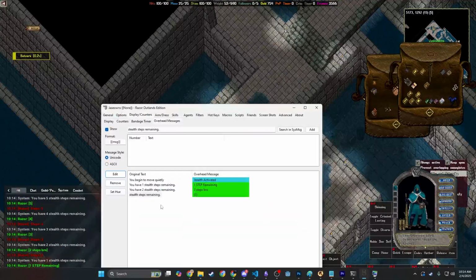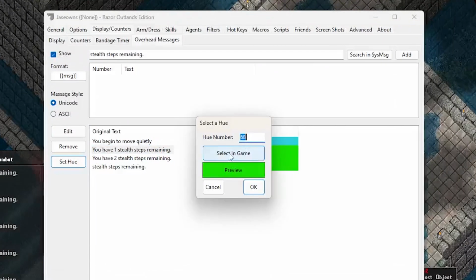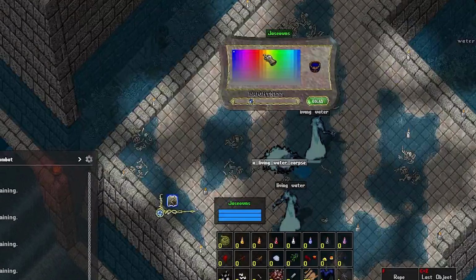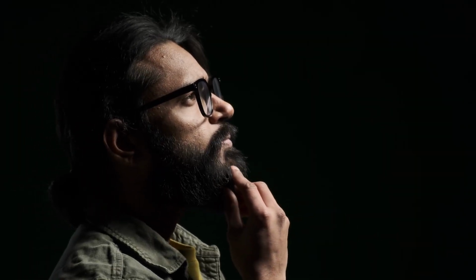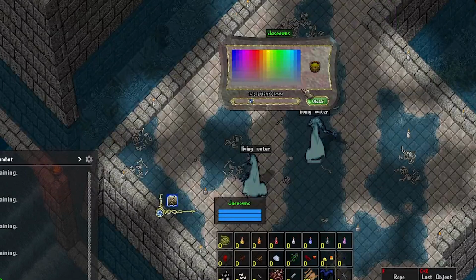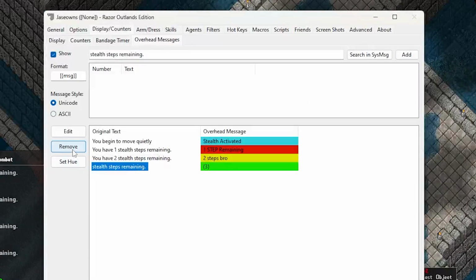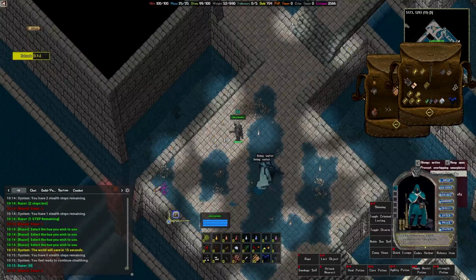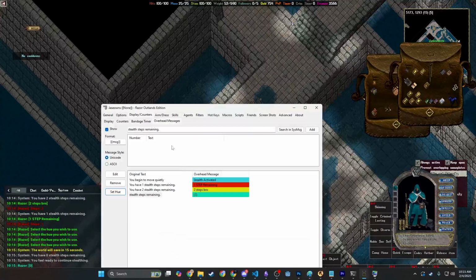And this is where we can change the hue of these things so it pops out better in our brain. If we say select in game, it will hover over this little thing so we can choose different colors. Or you could just remember them because you're a professional gamer. So set hue, we'll select in game, go yellow on that guy. And then just in general, we'll set the hue here as a blue. Now as we're walking, now it says 0 remain. So we should probably also add a 0 remain.